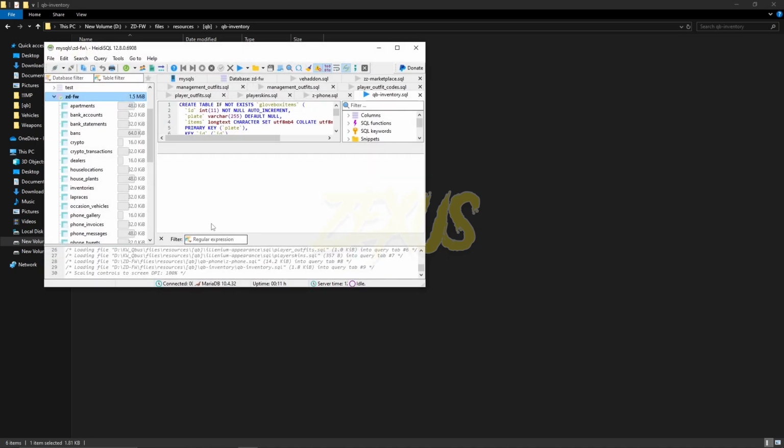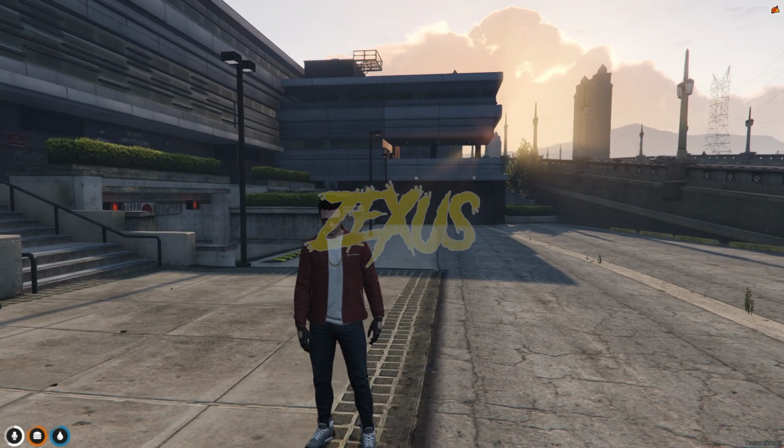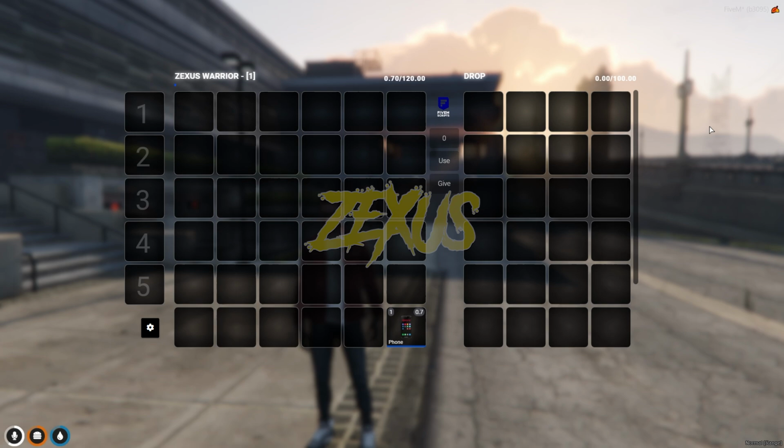Click on open, and we simply need to click on this run file just like this. Our inventory has been installed in our FiveM server. Now let's start the server. Okay, now we are in our server. Let's open the inventory. This is the first look of our inventory.